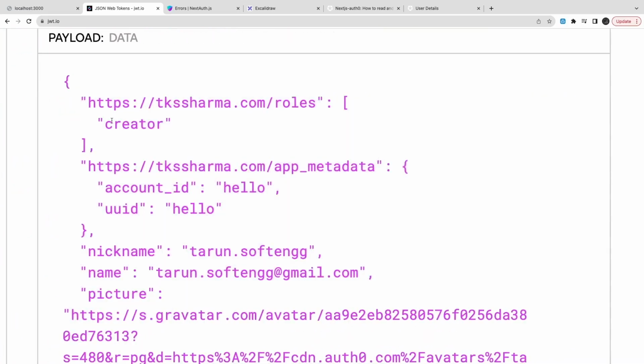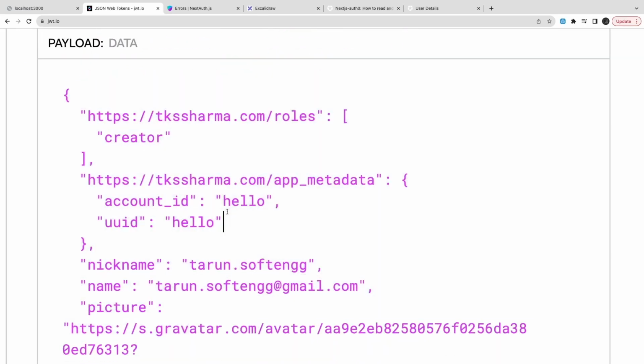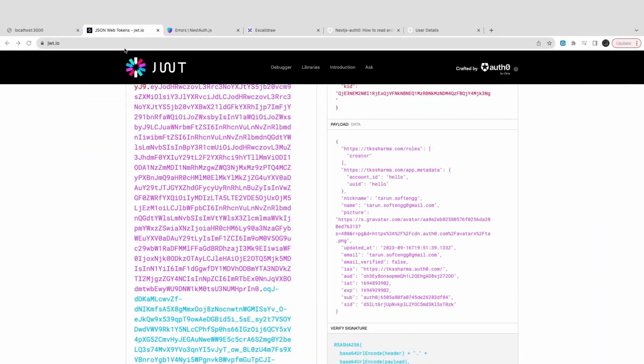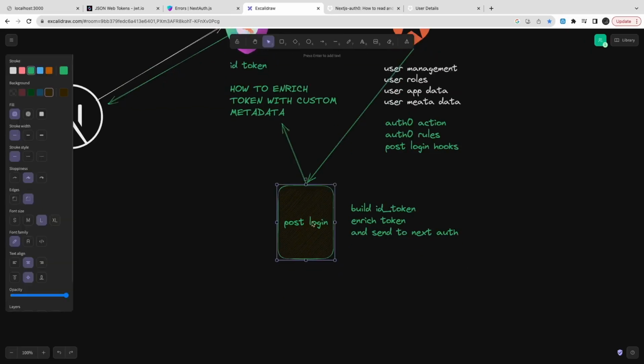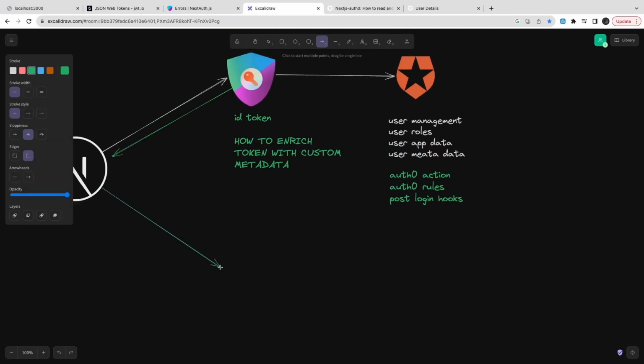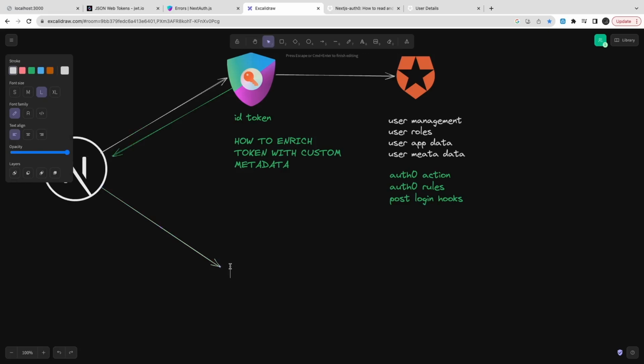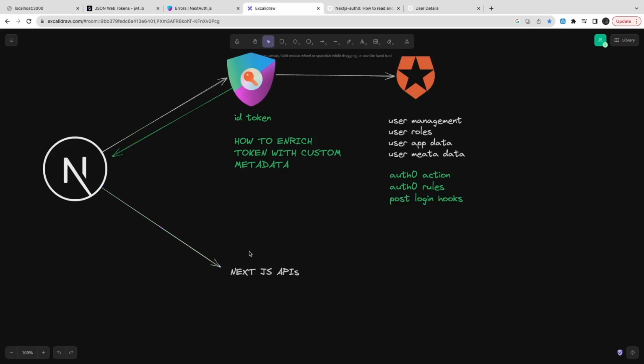And this is again an important part. I got the role inside your domain roles, namespace roles. I got the creator, namespace app metadata. I got the account ID and UUID. So whatever you are putting, I am able to populate that back inside this access token. So when you decode it, you get all this information, and you can pass this information to the downstream service. Okay, so this is how your enrichment works. And once your token is enriched, you can start building external services and pass this token as an authorization header there.